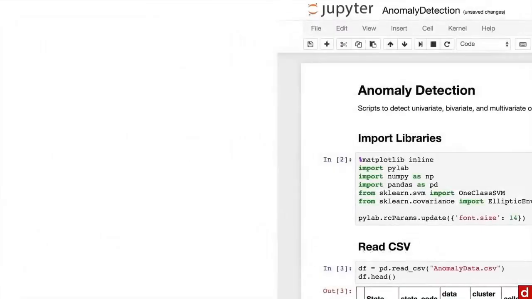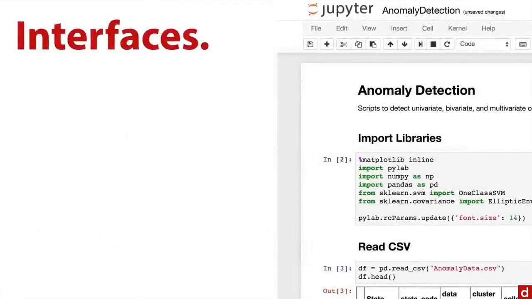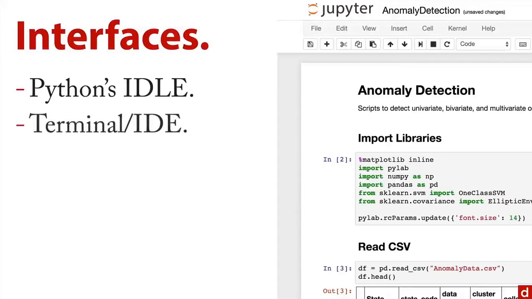Now, let me say a few things about interfaces for Python. First, Python does come with its own interactive development and learning environment. They call it IDLE. You can also run it from the terminal or command line interface or any IDE that you have. Now, a very common and very good choice is Jupyter. Jupyter is a browser-based framework for programming, and it was originally called IPython, and that served as its initial version. So a lot of times when people talk about IPython, what they're really talking about is Python in Jupyter, and the two are sometimes used interchangeably.